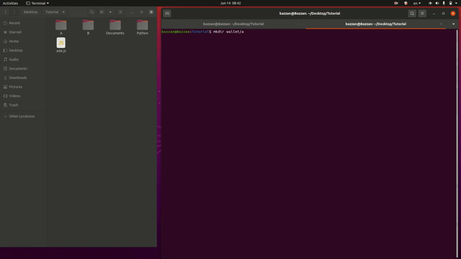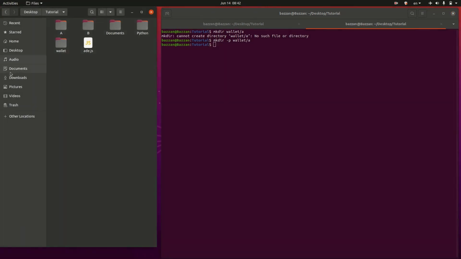Okay, so let's try mkdir wallet/a. Will that work? No, it won't work. Why? Because we are trying to create another directory inside wallet. See, cannot create directory wallet/a: no such file or directory. But if we do mkdir -p wallet/a, it works like a charm. So inside wallet is an a folder, right?